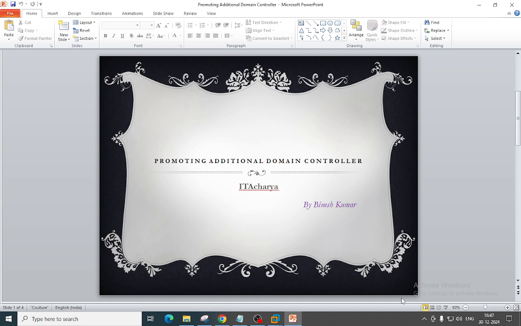Number four, you should have domain admin or enterprise admin access. Number five, you can join the computer or server to the domain before promoting it as a domain controller, just to save time.